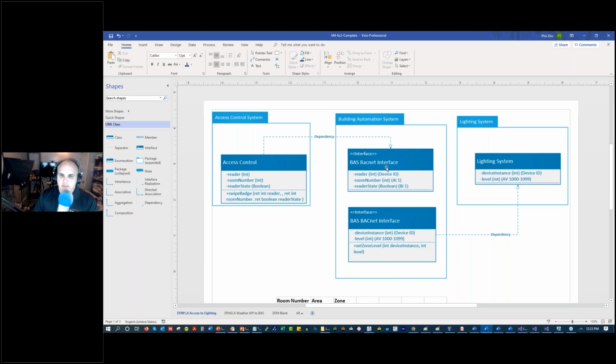We can see that there's a dependency to a BAS interface, and that interface is actually going to take a device ID, reader int and room number int A1, and reader state boolean B1. So these are the BACnet points right here, A1 and B1. And then this is just the device ID. It's going to compare that to a table, and based on that table, it's then going to have a device instance for the lighting associated with the zone, and it's going to set the level for the zone as well. And so we can see the dependency there.